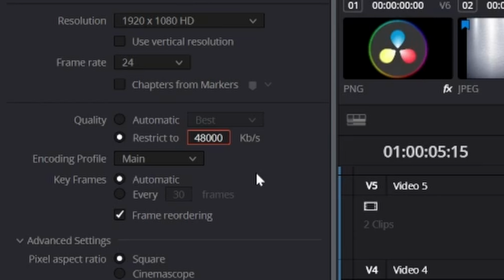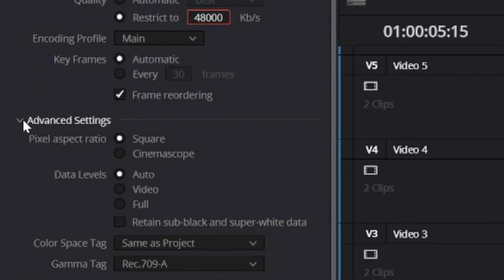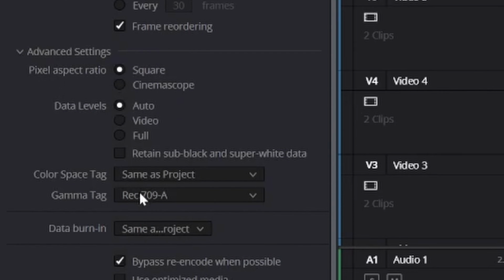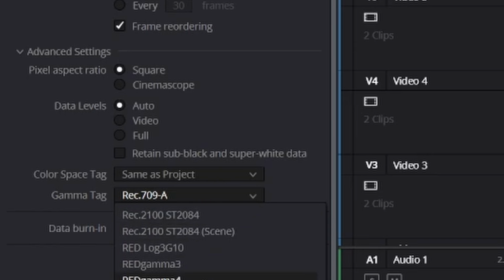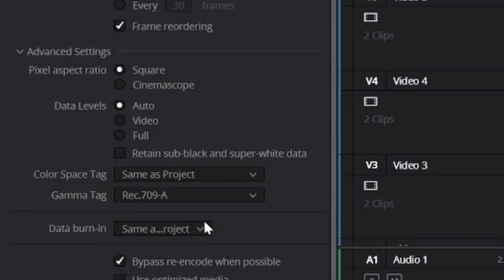Now you're going to want to go to the Advanced Settings tab and hit the drop-down arrow. Go to Gamma Tag and scroll down until you find Rec.709-A. That will help the colors turn out more accurate. And that's all you need.